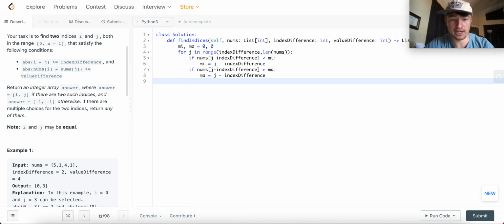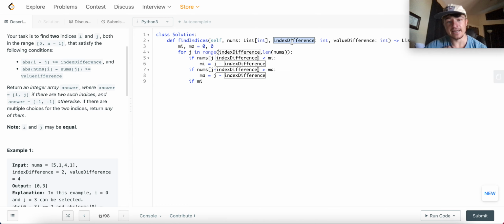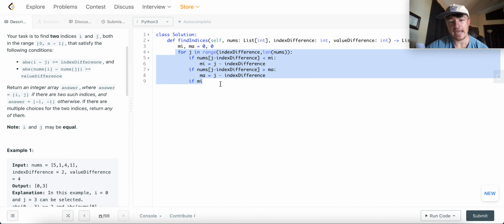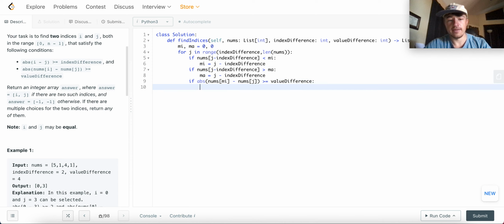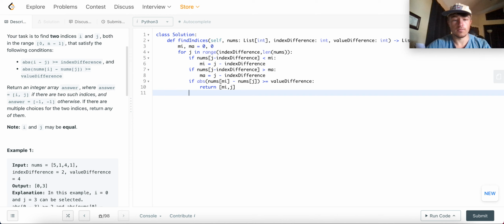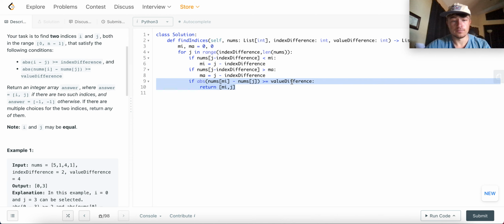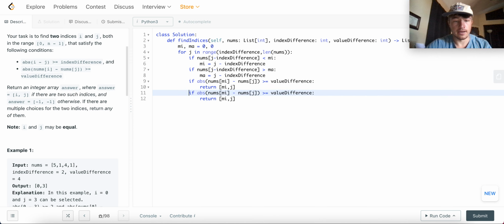So if I just keep track of those two, I'll always have the greatest possible difference that I can get. And then I'll say, if the smallest person, which is at least index difference away because that's how I set this up, I made sure there was a gap in between, if the absolute value of the smallest person minus the current number at index j is greater than or equal to value difference, then I'll return that minimum index i and the current index j.